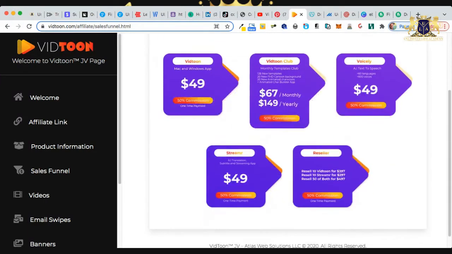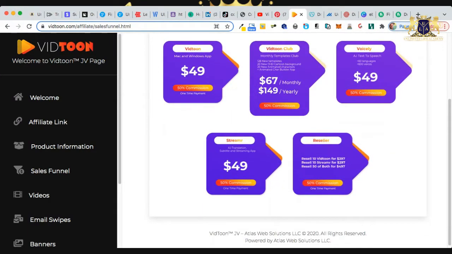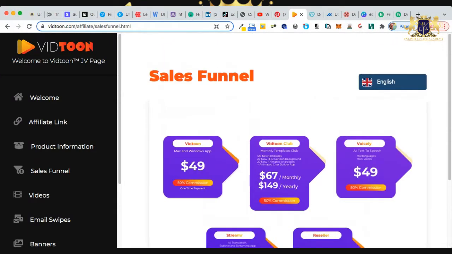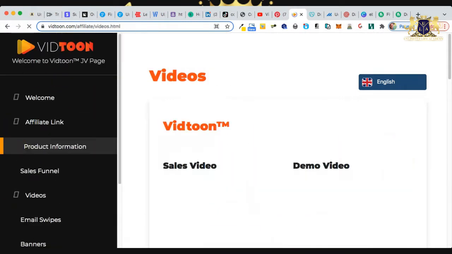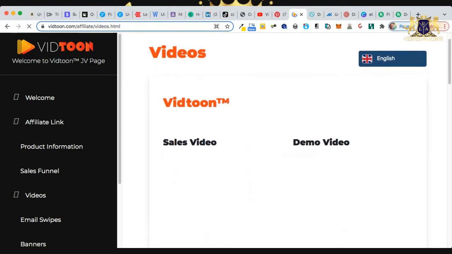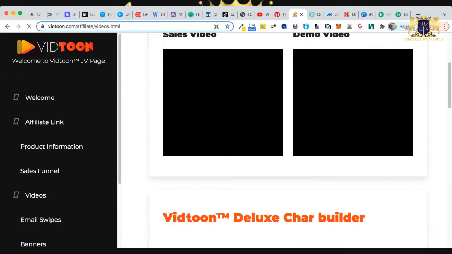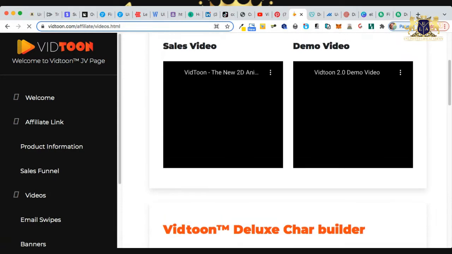But we're really just going to do a capture page, to be honest, and then send them to our affiliate link, right? They do have email swipes. They have some videos and stuff too, which is pretty cool. I'll probably grab a video and put it inside, if they let you download them. Sometimes they have these sales videos, but you can't actually download them, right?